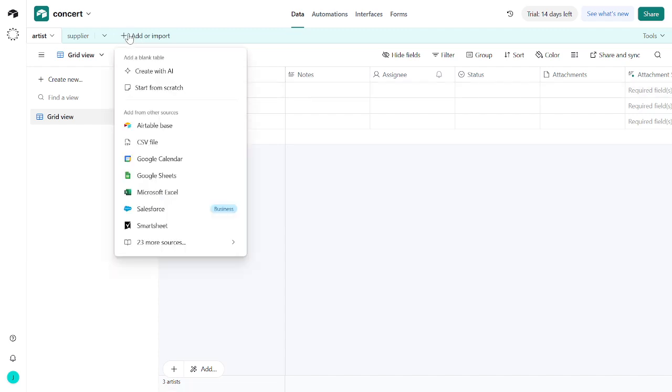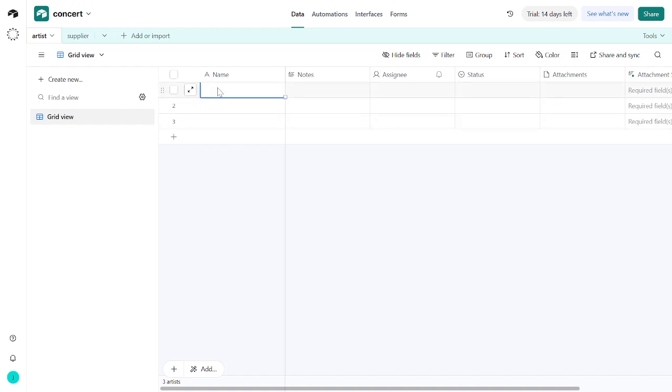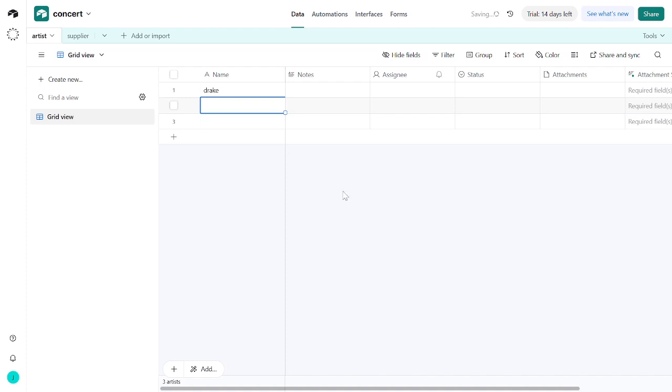Next up, it's time to add records to your tables. Records can be anything from an artist's name to a supplier's contact information. Here's what's happening behind the scenes. Each record you add is like a row in a spreadsheet, and you can add as many details as you need. The reason we do this is to ensure that all your data is neatly organized and easy to access.